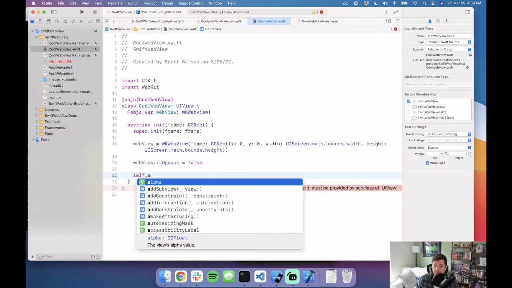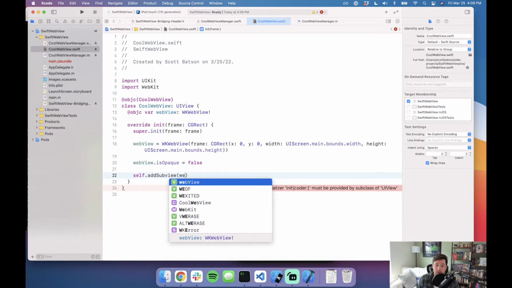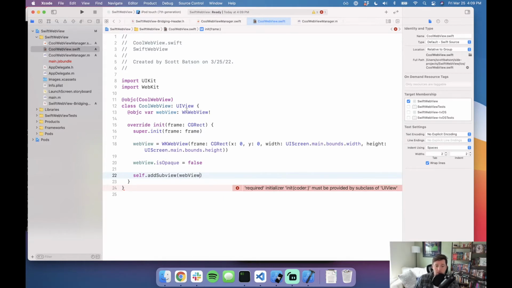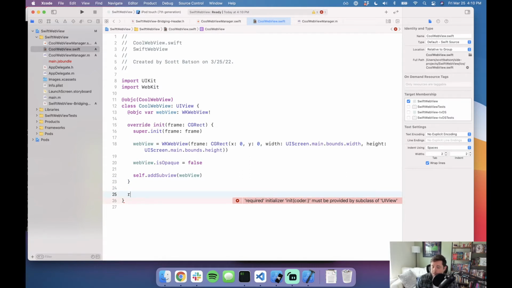And self.addSubview, the variable webView. So on our UIView here, we're going to add a subview, which is our web view. And we're getting an error here: required initializer init(coder:) must be provided by subclass. So we're just going to show that we're overwriting it, and it needs to be overwritten for any instance that is using this.